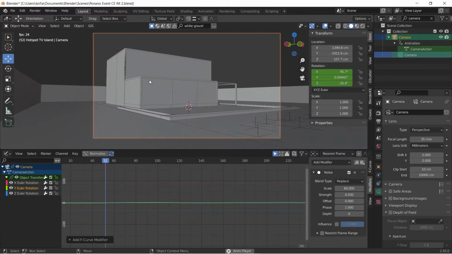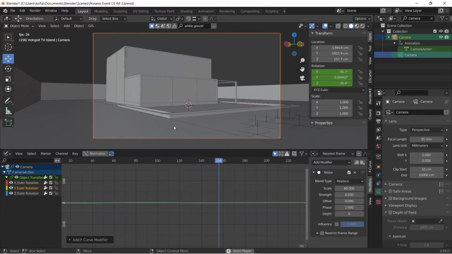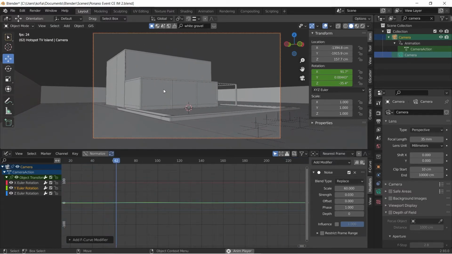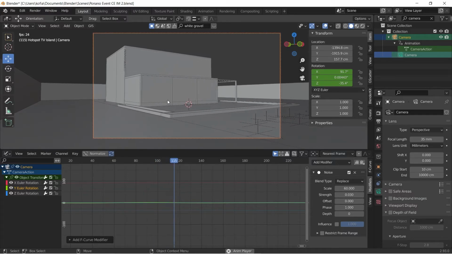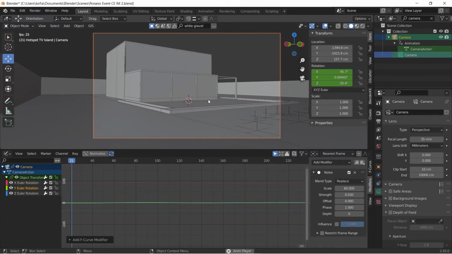But this is only for animations. If you want to do some quick animations of your shots, then this is a very good effect you can apply to your camera, and be able to get a pretty realistic, real life look of handheld cameras.